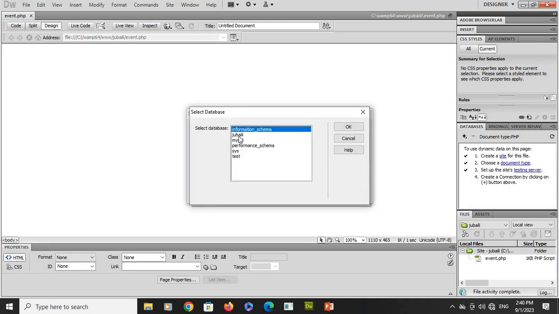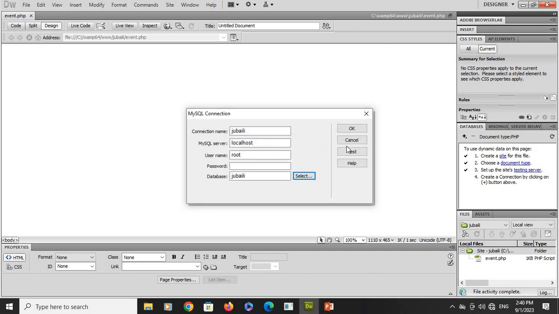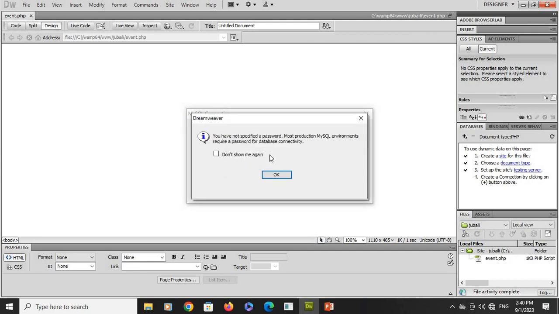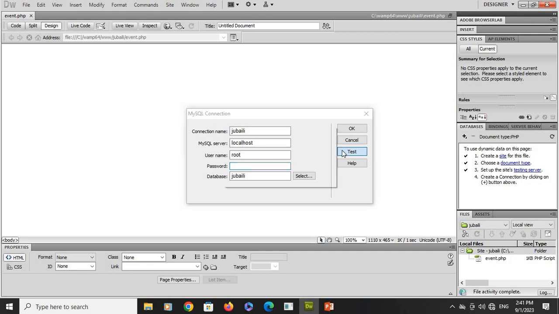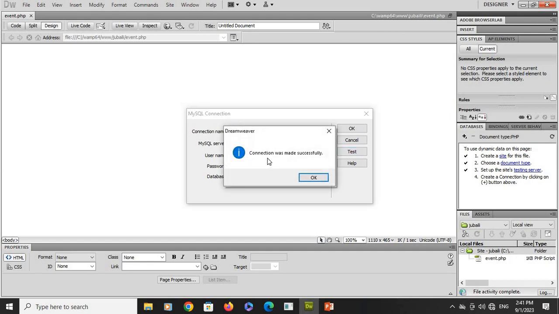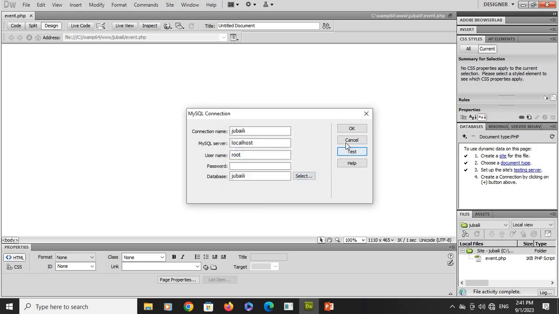So you can see this is our database, right? So I'm going to select it. Okay, now you can click on test. When you click on test, you are going to get an error message. It will tell you that there is no password. It's more like, do you want to continue without password? So we just click on test. Okay, we get the error message. Okay, we click on test again. It will say that connection was made successful. So now we have connected our site with our database. So I'm just going to click on OK here.